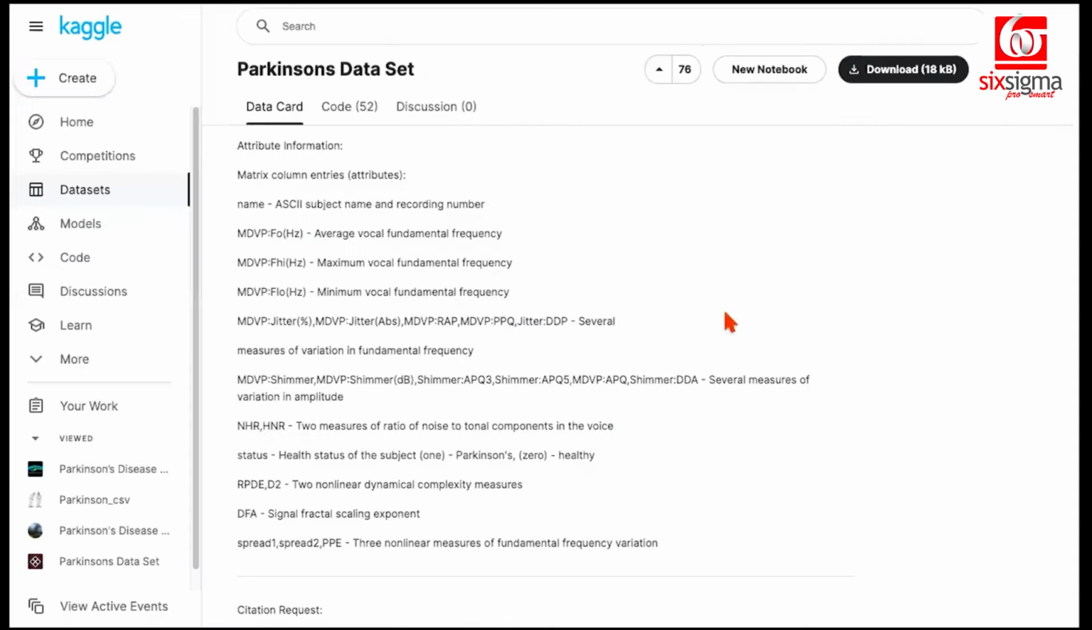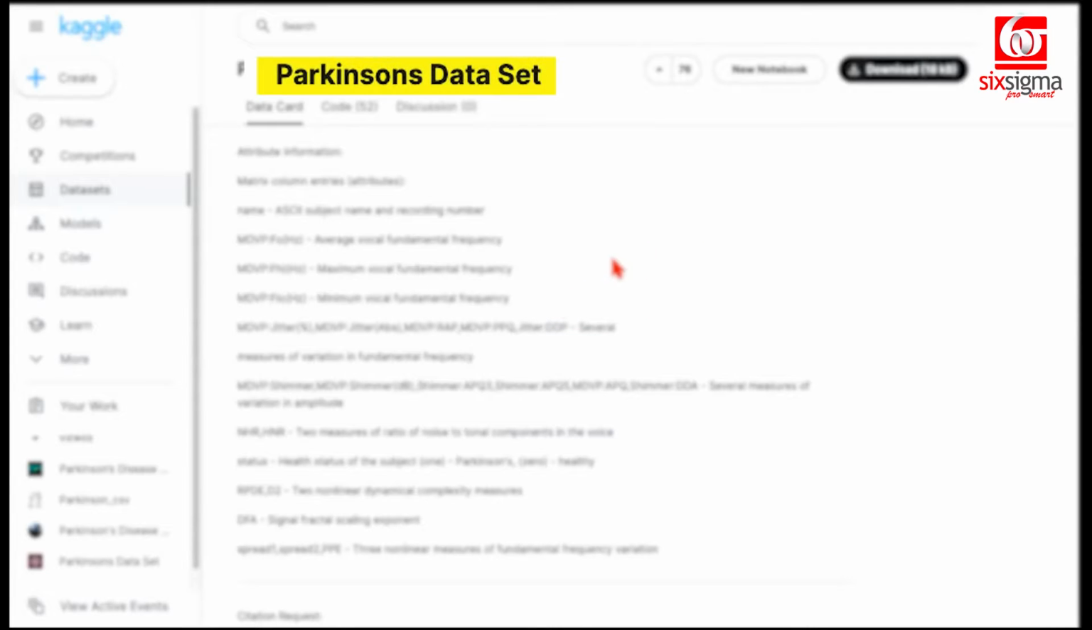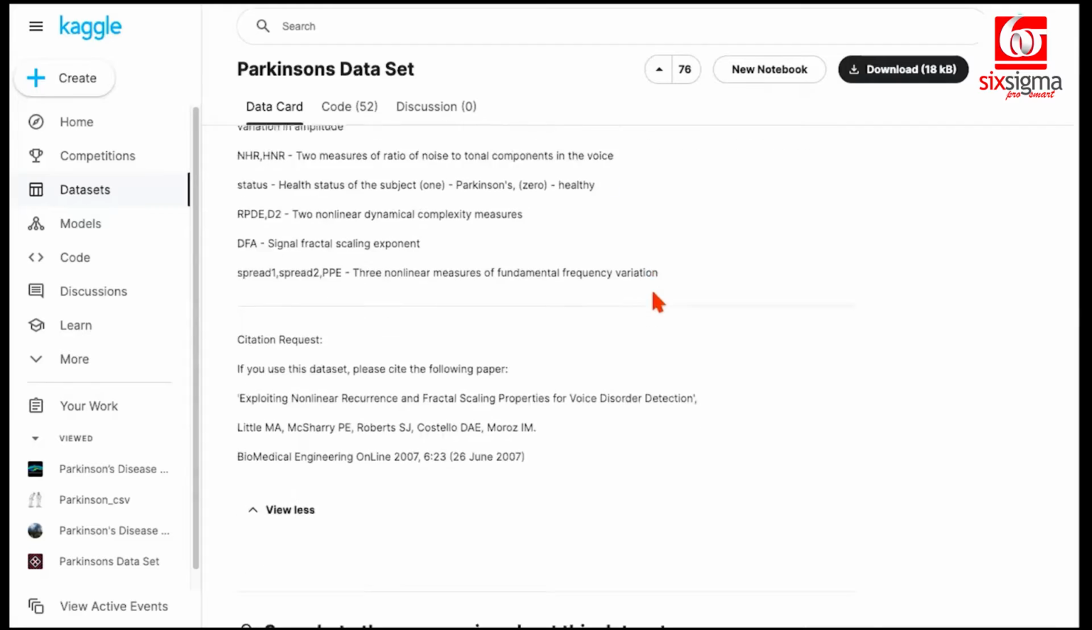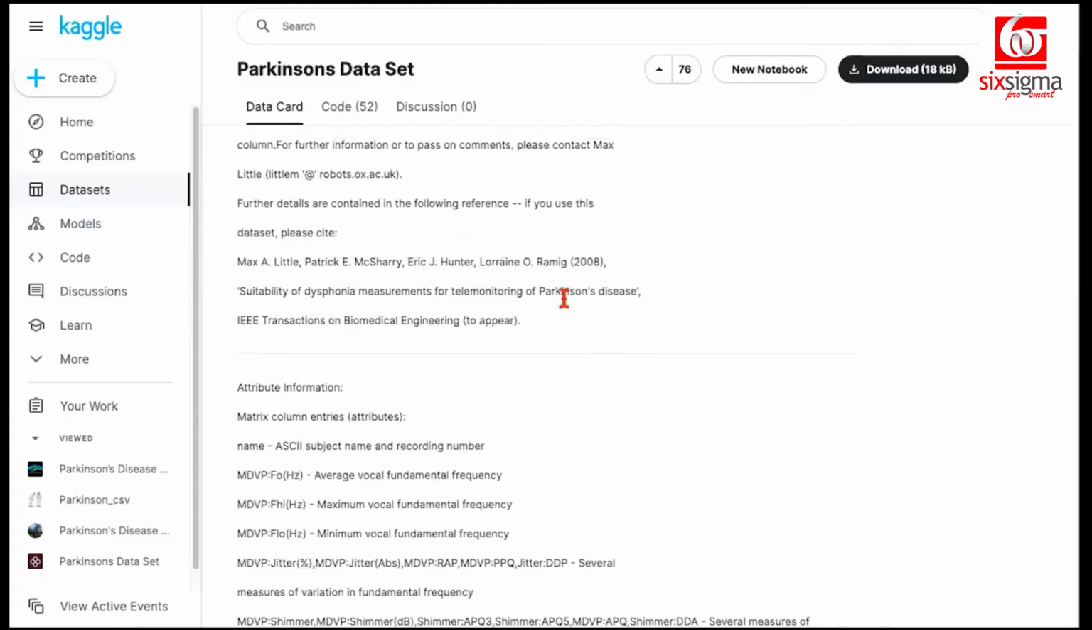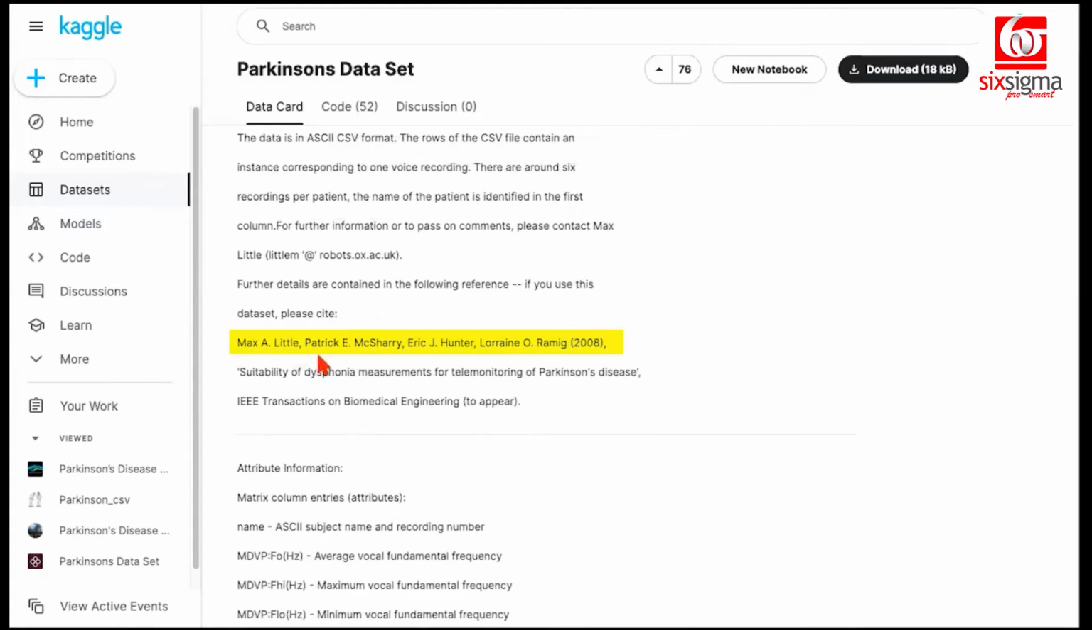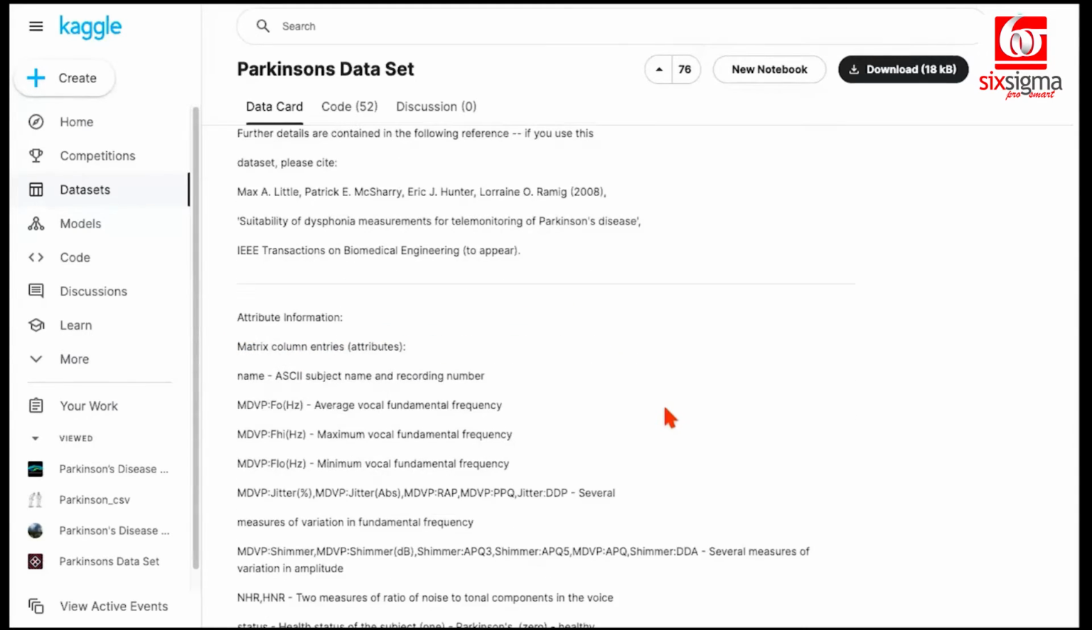Let's get started. So the dataset that we're using for this exercise is known as the Parkinson's dataset, and it has been attributed by this research paper, which is known as Exploiting Nonlinear Recurrence in Fractal Scaling Properties for Voice Disorder Detection. This is a dataset contributed by an Oxford researcher, Max A. Little, and team, and these are the features.